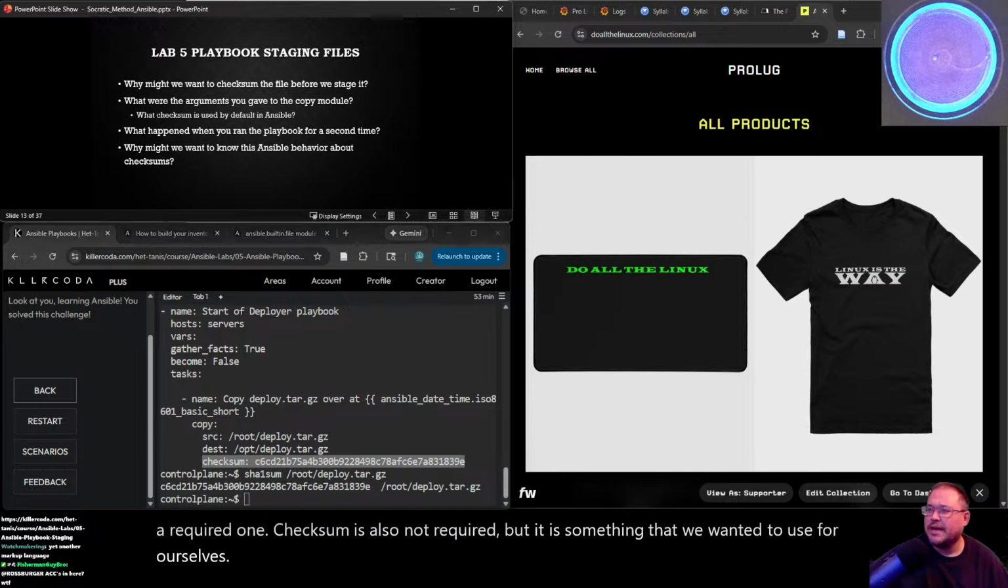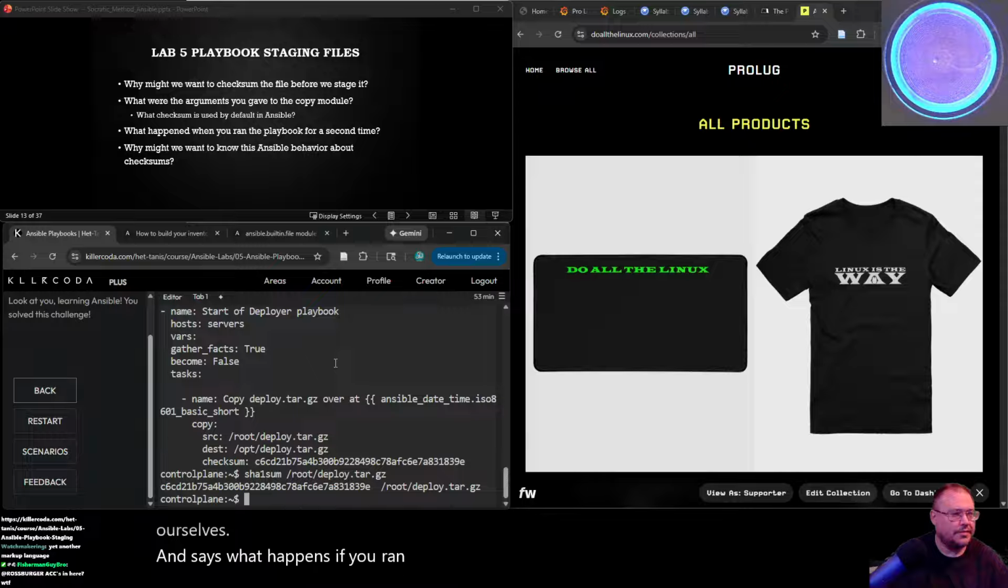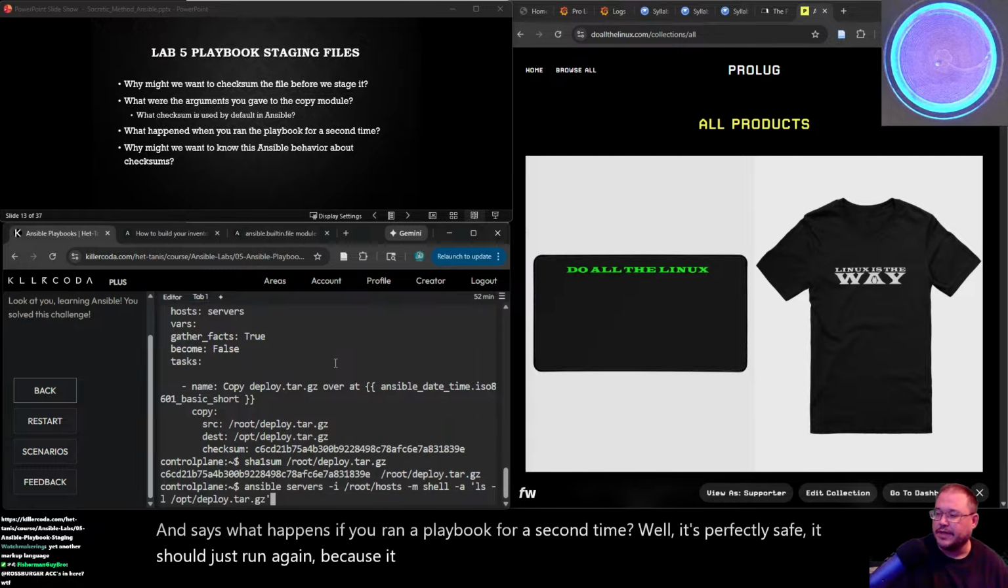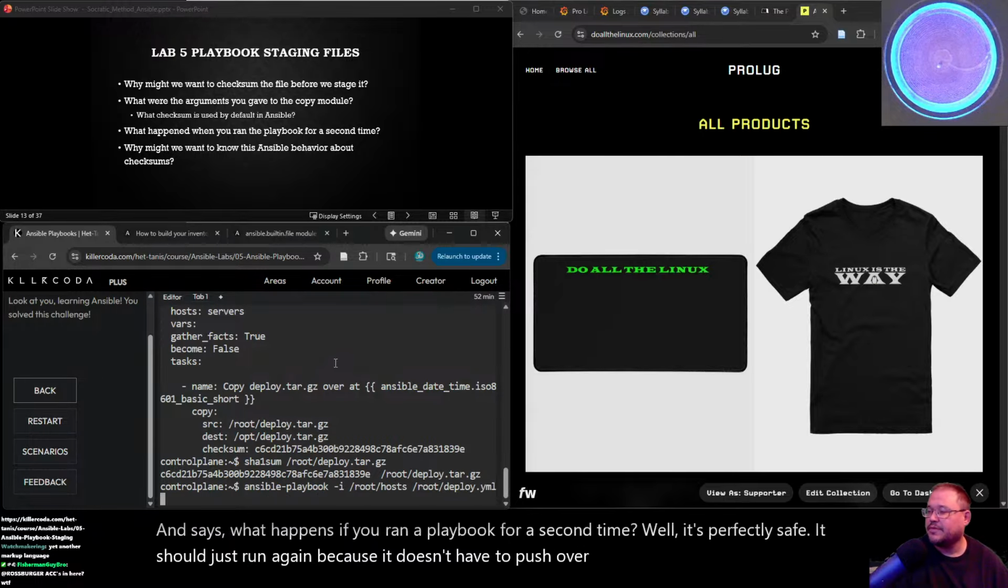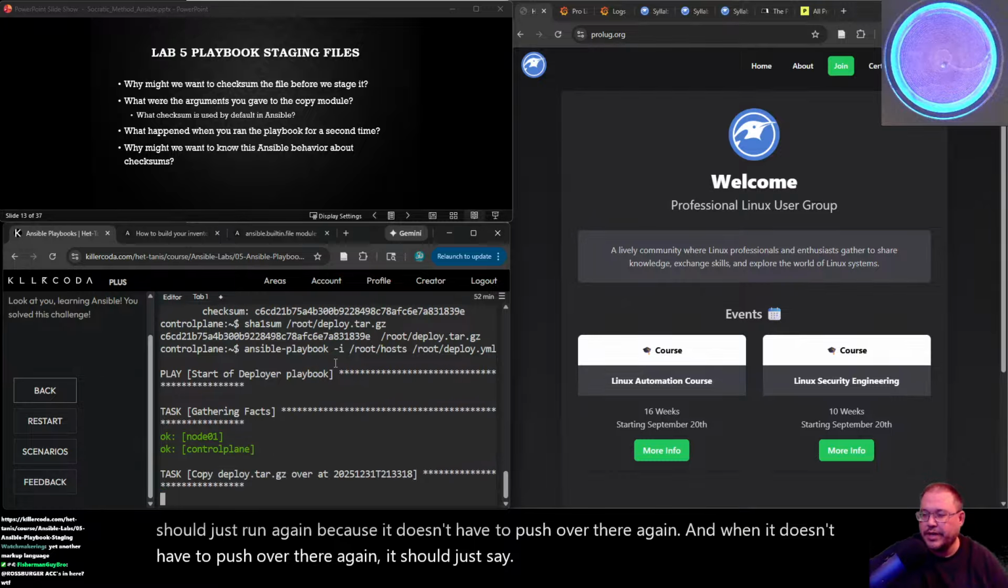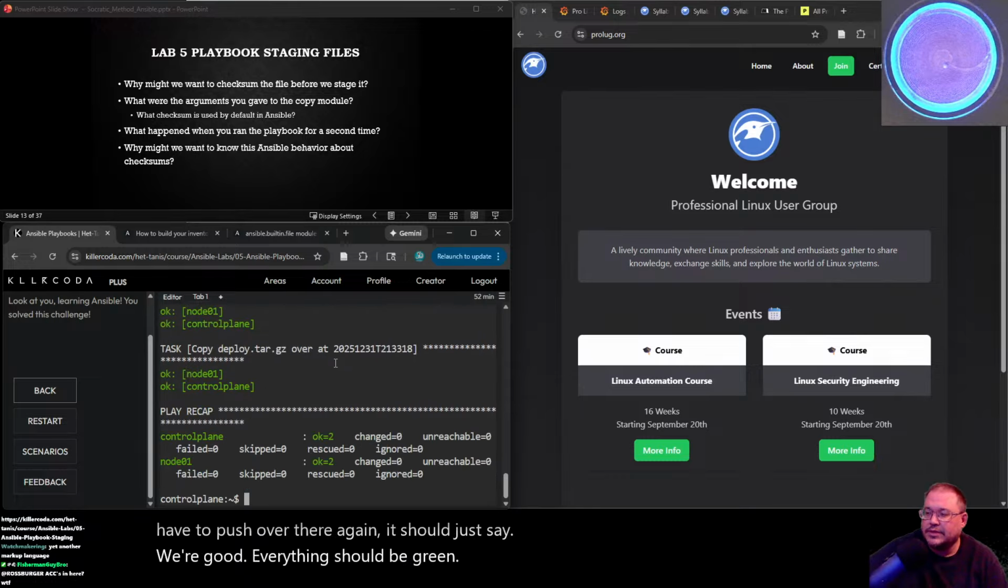And it says, what happens if you ran a playbook for a second time? Well, it's perfectly safe. It should just run again, because it doesn't have to push over there again. And when it doesn't have to push over there again, it should just say, we're good. Everything should be green. Everything's okay. Nothing had to change.